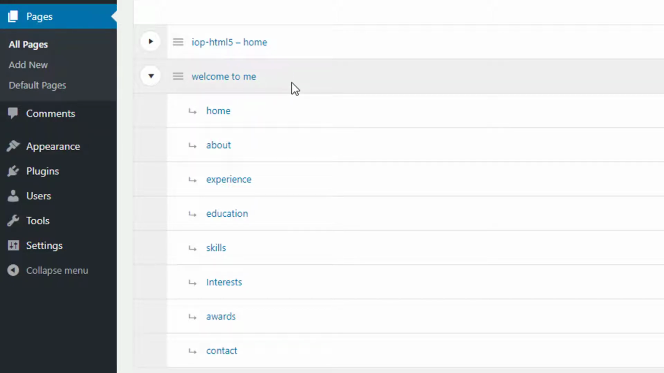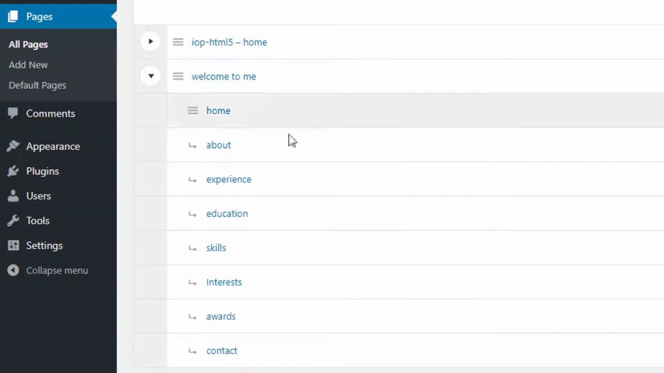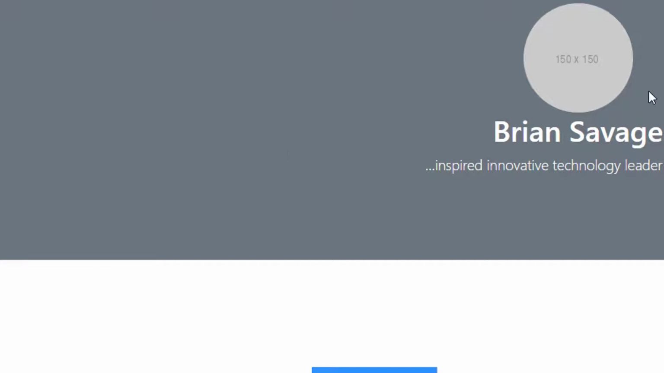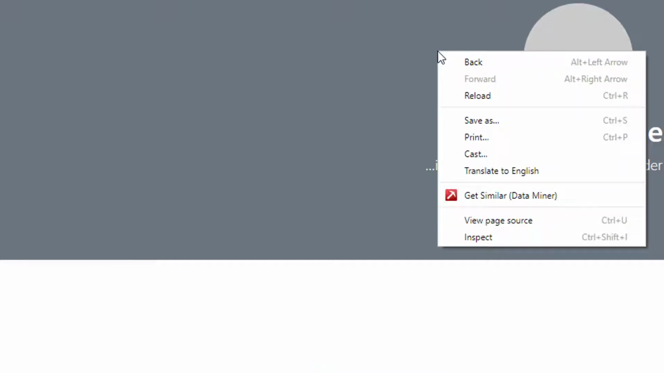So instead of creating menus, we're actually going to take a different approach and build our menu based on our pages. And the way that we're going to do that is we're going to have a parent page, which is going to be welcome to me with no content in it. And then we're going to have a home, about, experience, all these pages that we see up here we're going to create. The way that the content is going to go into them, if we actually go into our home page, we'll see that our home is exactly what we see up here.